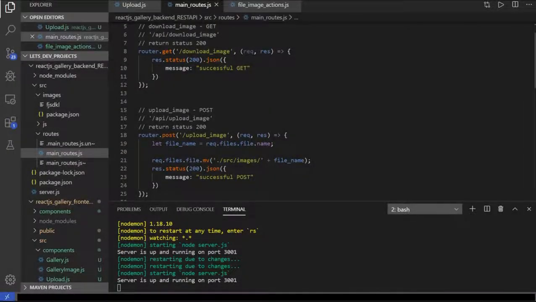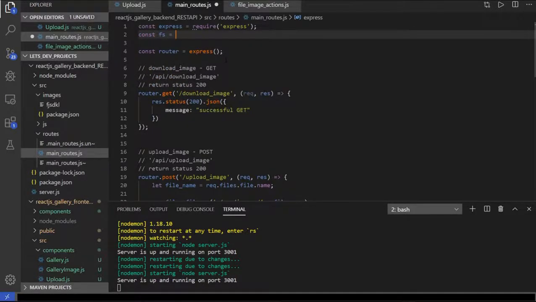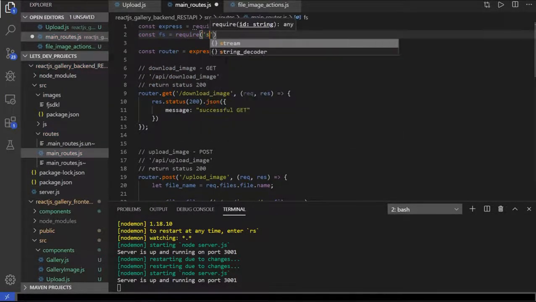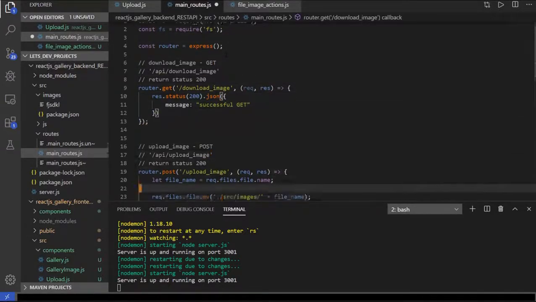All right, so let's go ahead and do that then. So we have the image on the server. Let's do the download image route. So we're going to send the image to the front end. We're going to need to read the image. So we're going to need the file system package. File system package just allows us to open, read, and write files. So we're just going to pipe it directly to the front end.